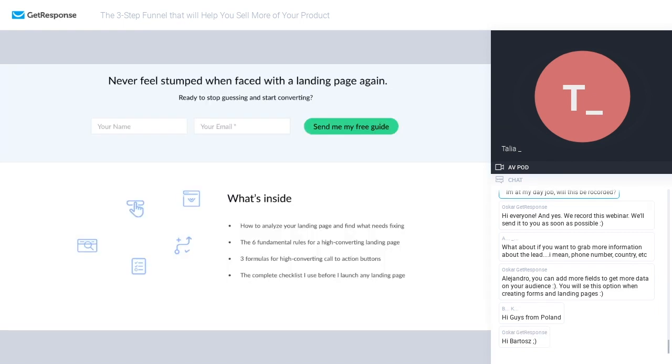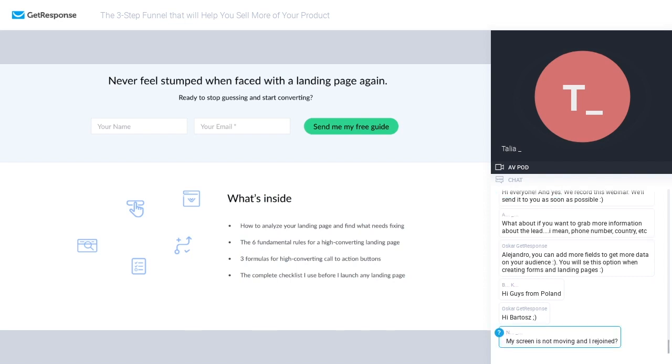Now, moving on this landing page, we have the what's inside. This is actually where we get into what is actually inside. So we're giving prospects a glimpse of what they'll get when they sign up. We focus on how to help and we highlight the value. So essentially what we're doing is we're trying to convince those who didn't sign up with the first call to action. So what's inside? How to analyze your page and find what needs fixing. The 6 fundamental rules for a high converting landing page. Free formulas for high converting call to action buttons, and the complete checklist I use before I launch any landing page.